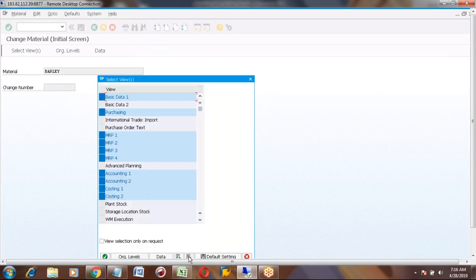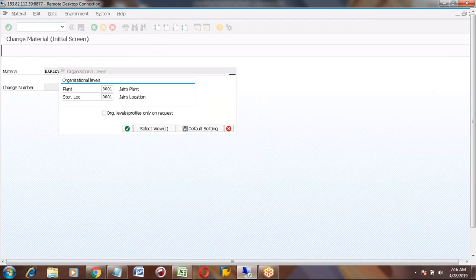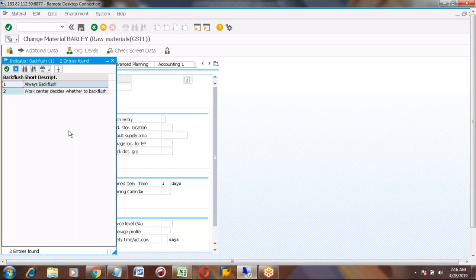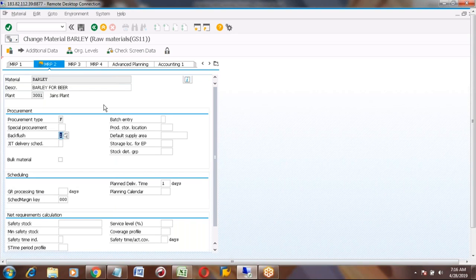So here in MRP2, I think it is already there because we copied it. Oh no, it is not there. So you can select backflush. Could we put the backflush for the beer, or no? No, for beer it is not required. Backflush is for components only. Okay.